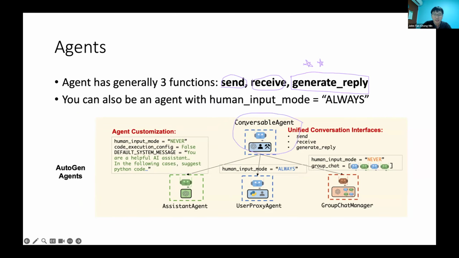This is the ConversableAgent class that basically takes from the Agent class. This helps you to chat in a conversation. If you want to create an assistant like the OpenAI assistant, you can set human input mode to never, because you want the AI to take over completely. Code execution config is false because you don't want this to execute code; you want to execute code yourself. Then you can define its behavior based on system messages. You can also add in tools if you would like to.